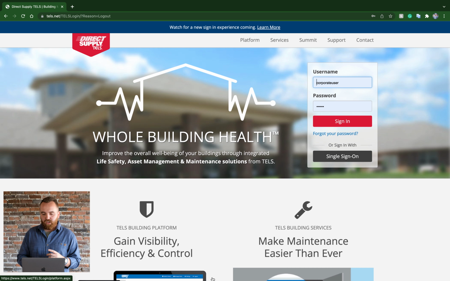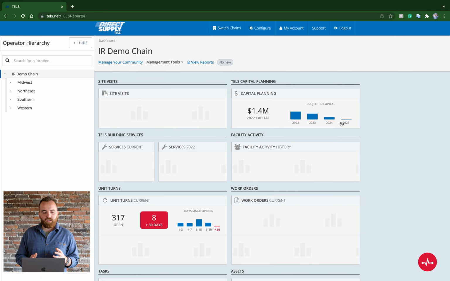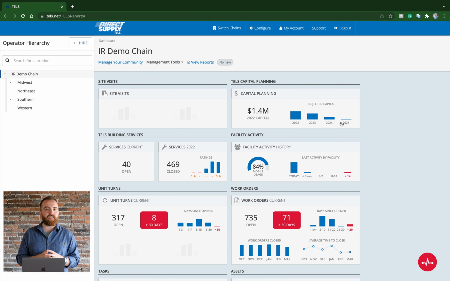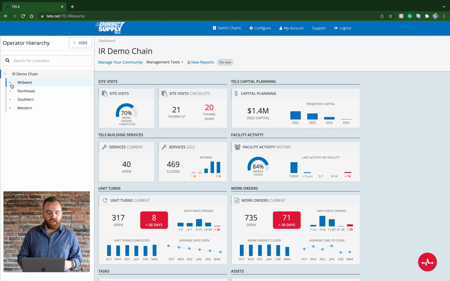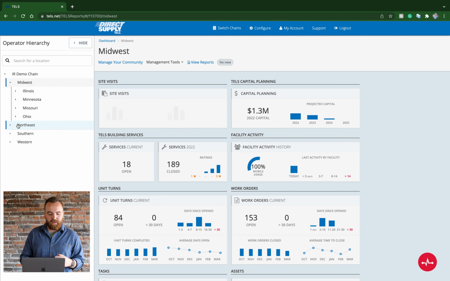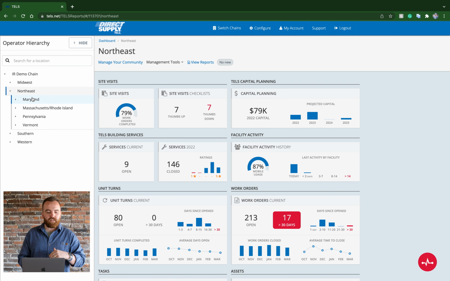So to get started, we're going to go to TELS.net. You're going to log in using your username and password over here to the right, and then click sign in. This is going to pull up your dashboard for your entire company or whoever you're viewing. If you're a regional, it'll by default pull up your region's dashboard. So as you can see over here on the operator hierarchy, if you're over multiple regions, it's going to show them here. So you can click them to expand them and see the different sub-regions in your regions.